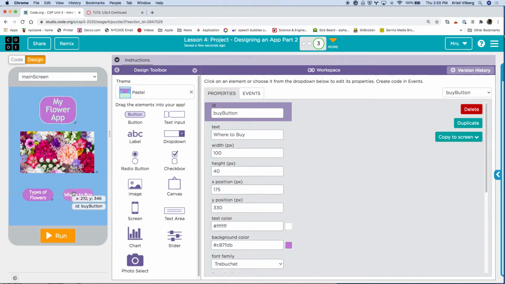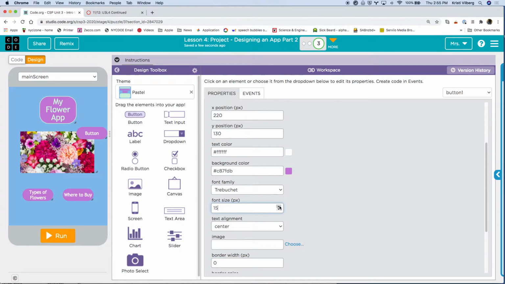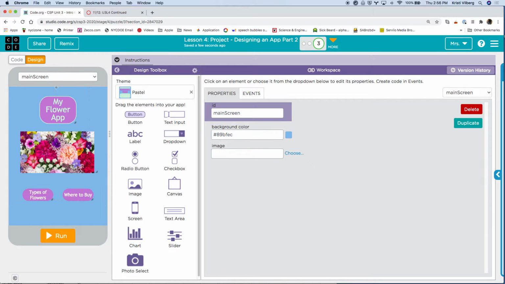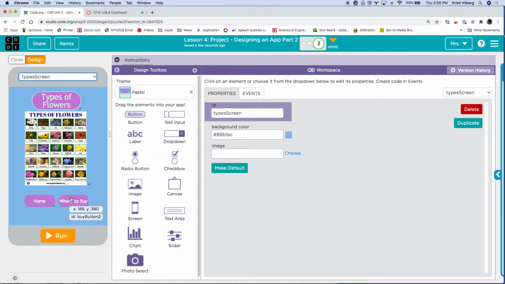Then you're going to have 2 buttons on every screen. The buttons you're going to click and drag to get over there. Same thing. You're going to decide what the descriptive ID is. You can also modify the size. You can change the font by opening or closing it here. For each screen, you're going to be labeling where the different screens are going to. So this main screen has 2 other screens that it can go to, the types of flowers and also where to buy. I'm going to do the exact same thing on my other 2 screens.